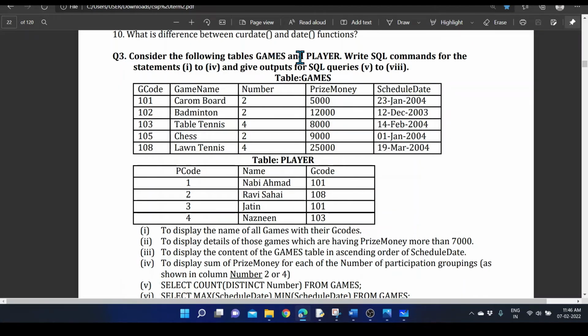Consider the following tables, games and player. Write SQL commands for the statements 1 to 4 and give outputs for the SQL queries 5 to 7. So these are the two tables that we are using here, games and player table. And one more thing that you need to remember here, I am not going to write any queries. I will specify the queries one by one, and at the end of each section, I will display the queries directly. I am not going to write it down. The reason is you need to think how to write those particular queries.